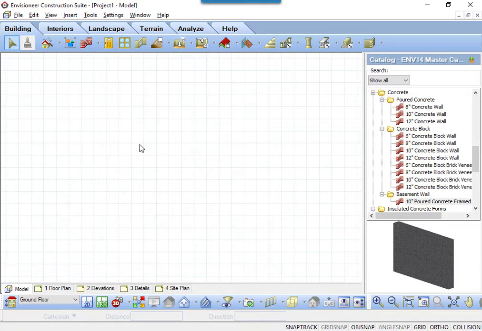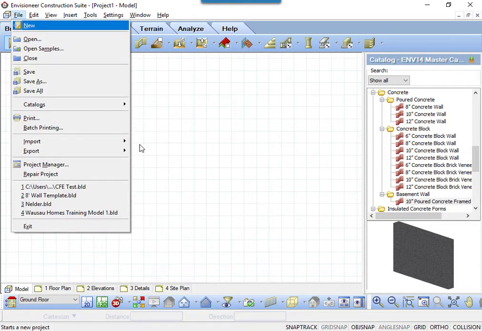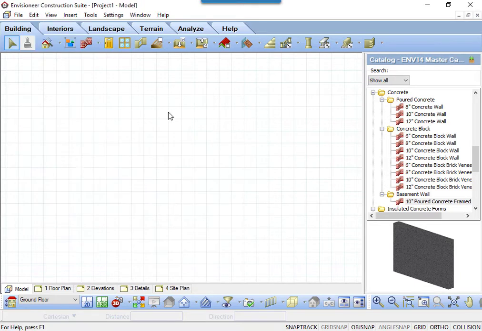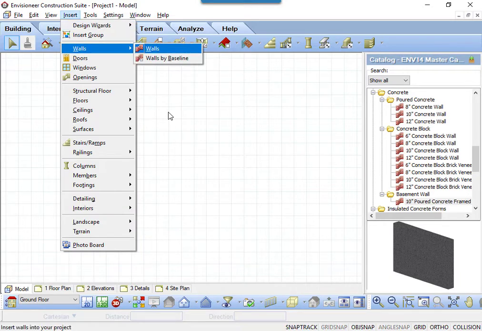To launch a command using the keyboard, type the underlined letter in the menu name, then type the underlined letter in the menu item name. If the menu item has a cascading menu, you need to type an additional letter. For example, to select the Walls tool, you would type I for the Insert menu, and then W for the Walls submenu, and then W for the Walls tool.